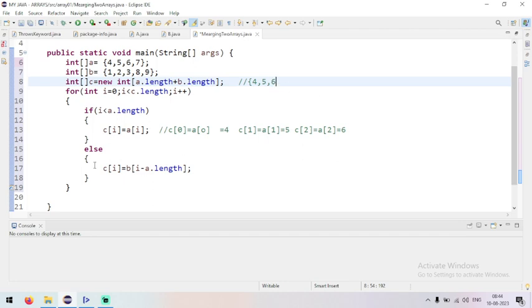After that there is nothing to implement, and I value becomes 3. When I becomes 3, 3 less than 4, true, right? When it is true, c of 3 is equal to a of 3. That is the implementation of the if block. What is a of 3? A of 3 is 7. So c of 3 becomes 7.